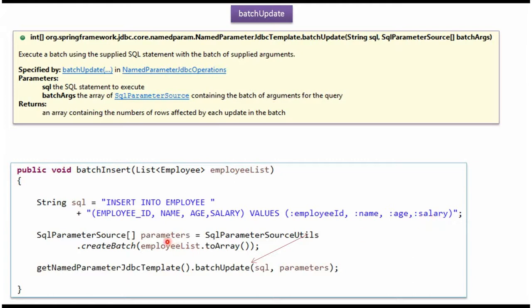And here I have created the SqlParameterSource array and am passing it here. This method inserts multiple employee records in the employee table. If the employee list contains 3 records, then this method inserts 3 records in the employee table.